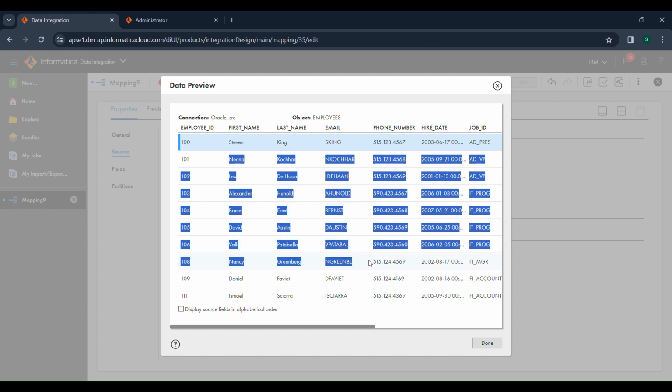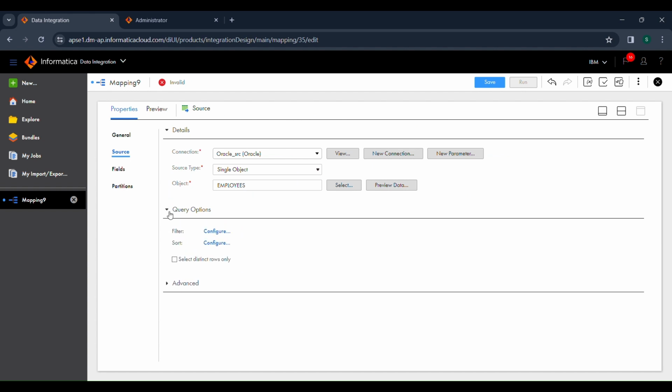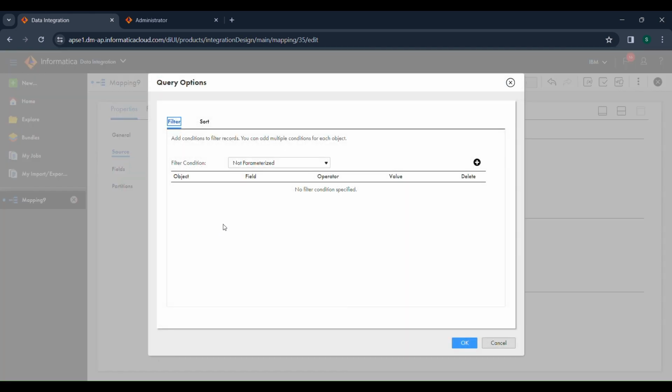Click on Done. Now in the second option, we have the query option. In the first mapping we will see filter and sorter. Here we are giving the filter conditions. There is a plus icon here, and with the help of that we can apply the filter conditions. Select the object. Here I am taking only a single object, employees.